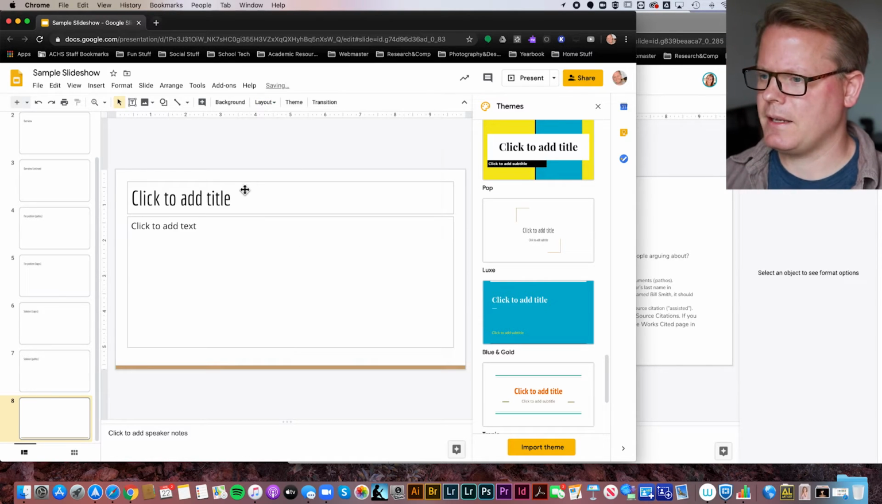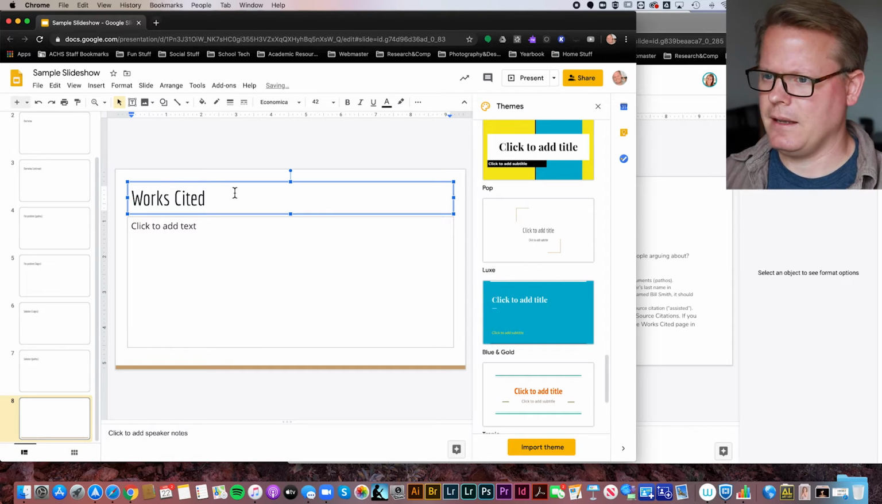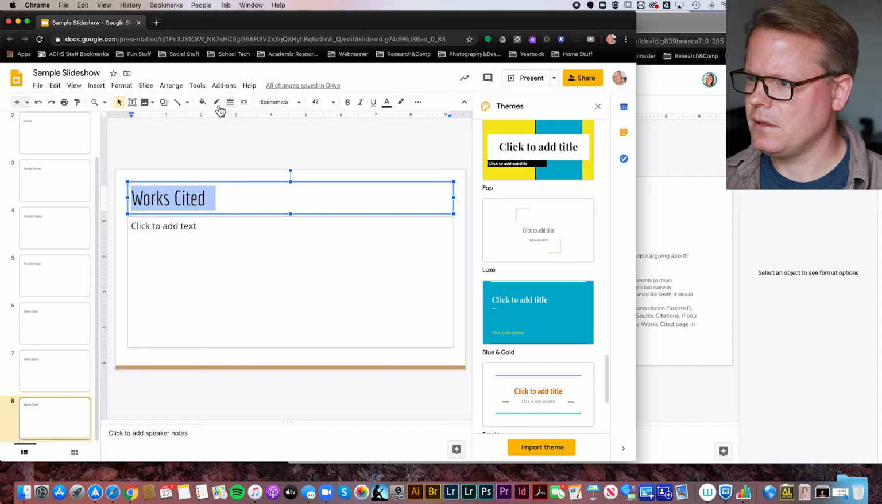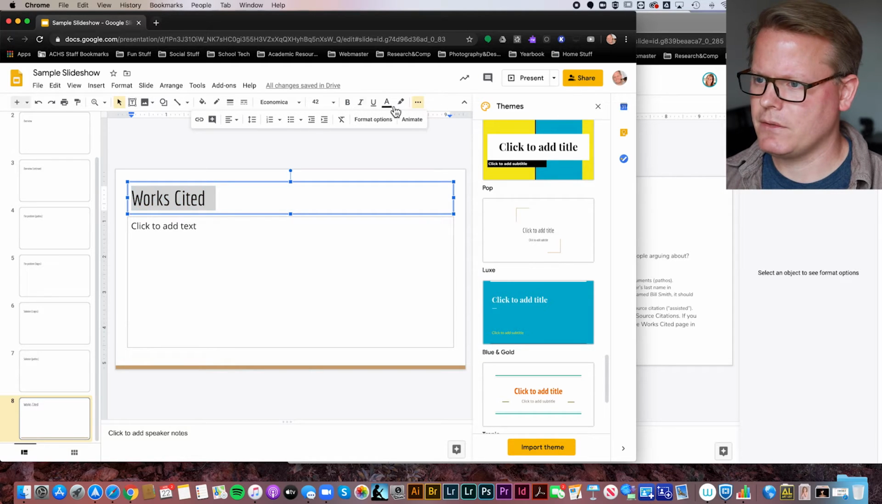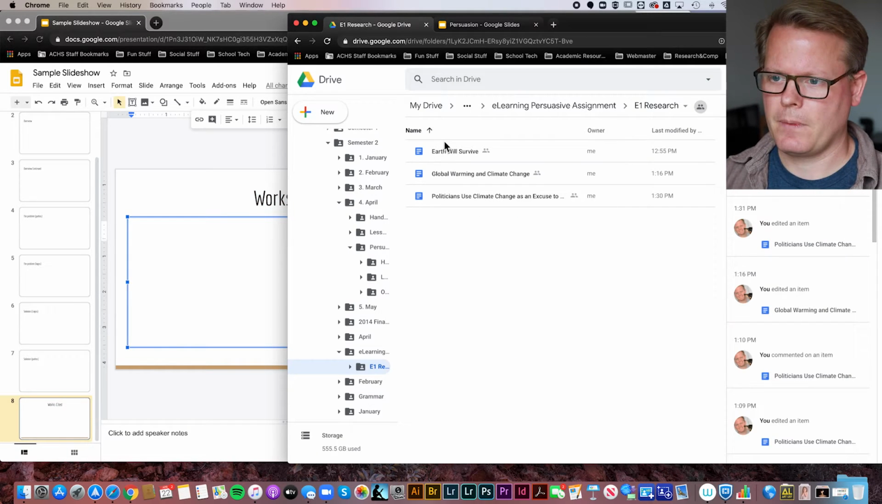Yeah, we're going to click to add title. We're going to call this Works Cited, and that should be centered. Let's see, do I have a center button here? Yeah, it's right here. There we go. And then I'm going to go through my articles that I have.